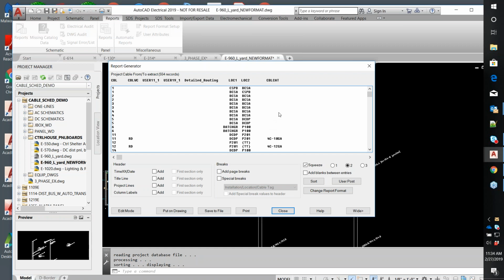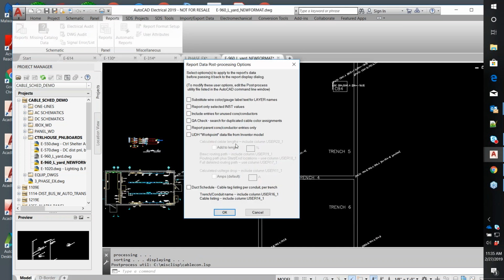Okay. Now, it's showing the cable number and the from and to locations. Now let me show you some of the stuff that we've added here. If I go to user post and I select this option right here, work point data file. This work point data file could come from either the Inventor model, maybe if you're doing a greenfield, or from this little 2D drawing that you've created if you're doing a brownfield. So I turn that on, and I have some options here. I'm just going to turn on this option here. For my cable lengths, I'm going to add an extra 10% to the calculated cable length. Okay, so I hit OK.